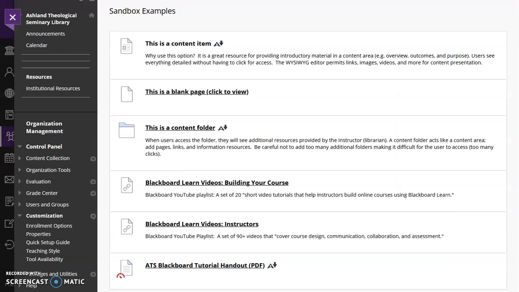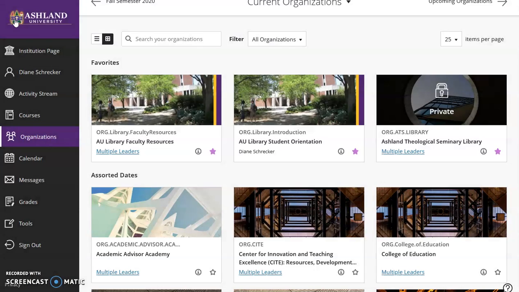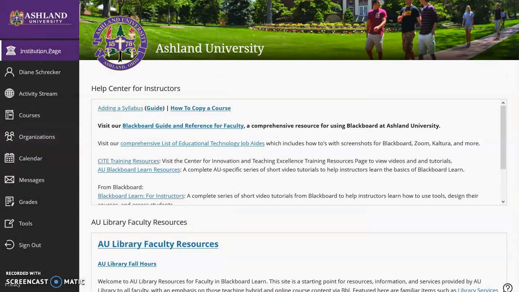One more item will be added to this examples page. This video will be available for users to review if you would like to do so at a later date. To leave the site, select the X, and you return immediately to the institution page.